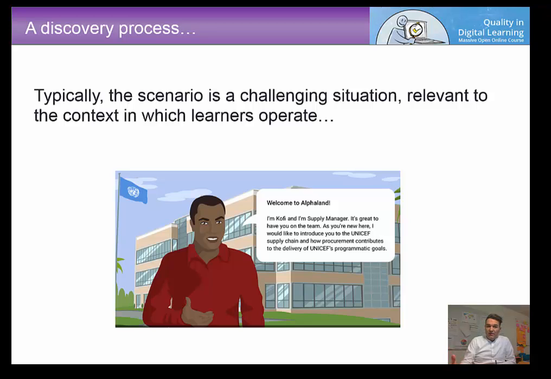I talk about the discovery process here because typically a scenario is a challenging situation and it has to be relevant to the context in which learners operate. Often e-learning scenarios have nothing to do with the context. For example, people love to do things like, oh, let's use a Star Wars theme to tell people about our anti-bribery policy. It is scenario-based e-learning, but it doesn't work.